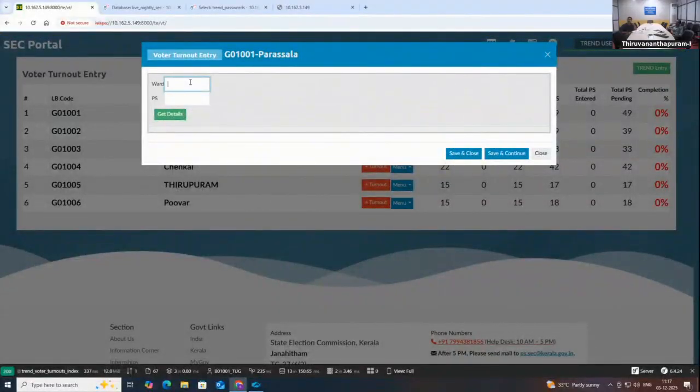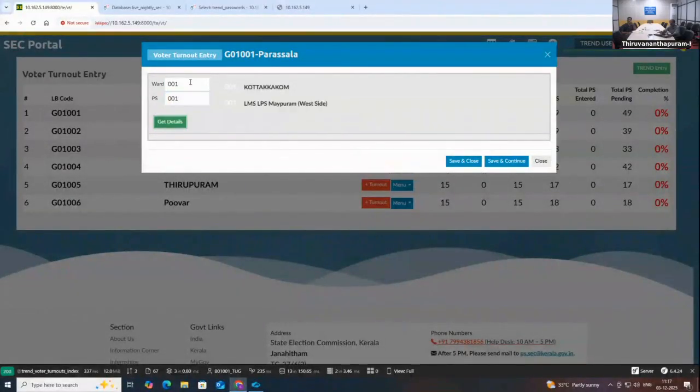Here, to enter the voter turnout, there will be a statutory form which is filled by the presiding officer of that concerned polling station, and in that slip there will be the ward number as well as the polling station number. Using that format we have to enter the ward number, which will be a 3-digit number, followed by the polling station number. Again it will be 3 digits.